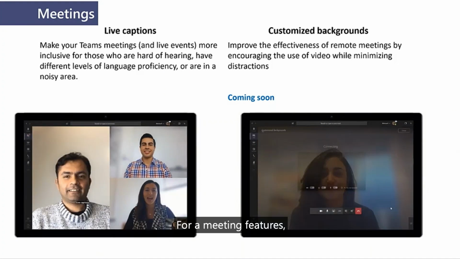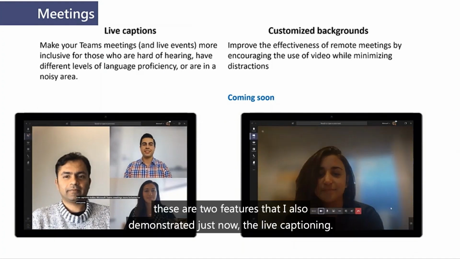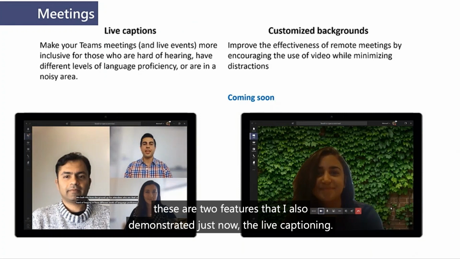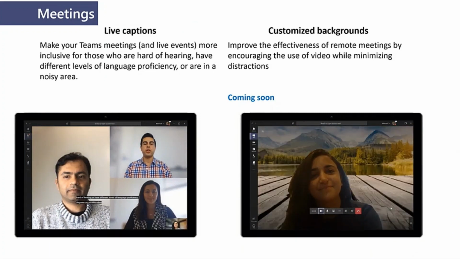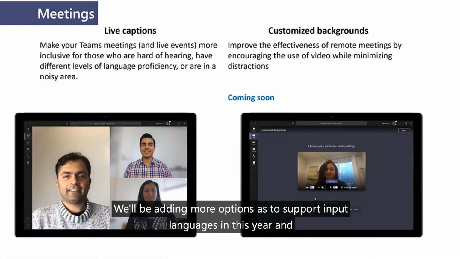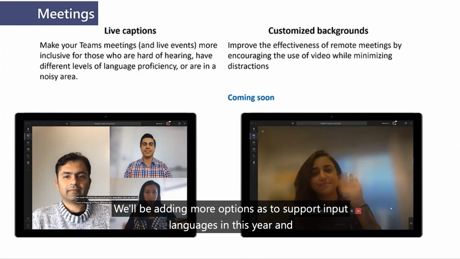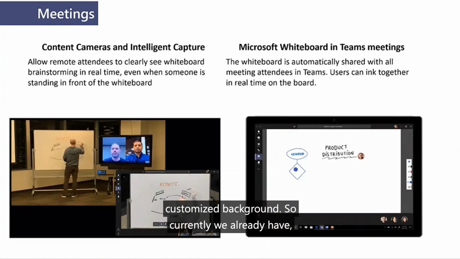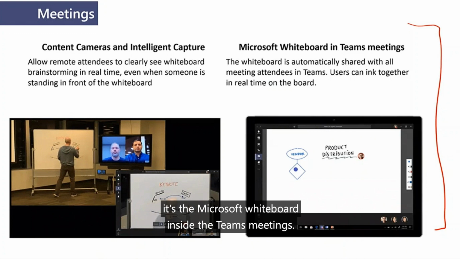For meeting features, these are two features that I also demonstrated just now. The live captioning: currently we support English as the input. We'll be adding more supported input languages this year. And customized background, so currently we already have the Microsoft Whiteboard inside the Teams meetings.